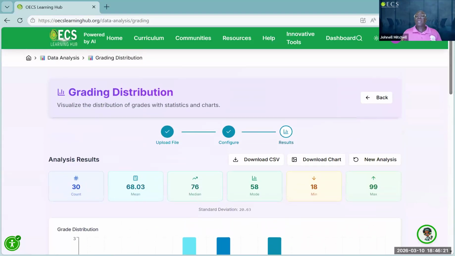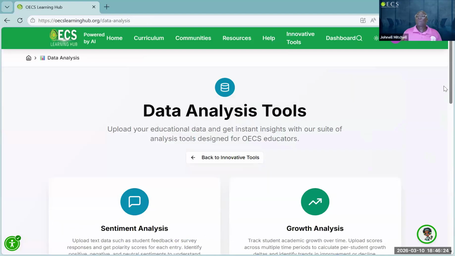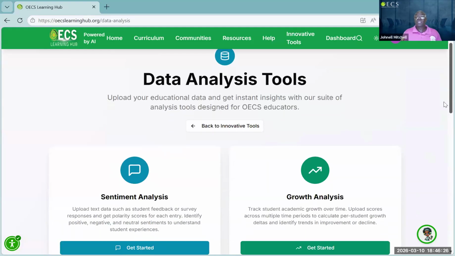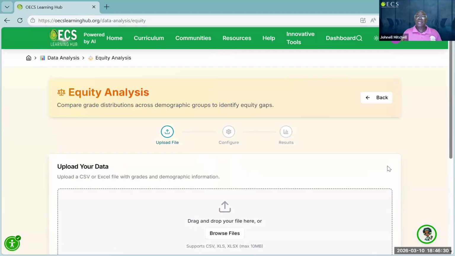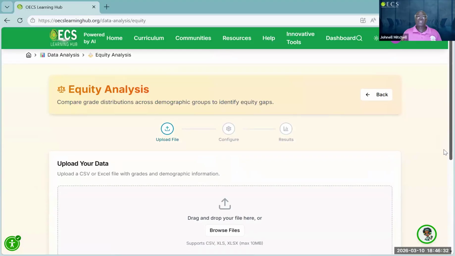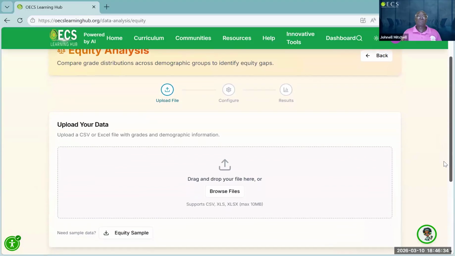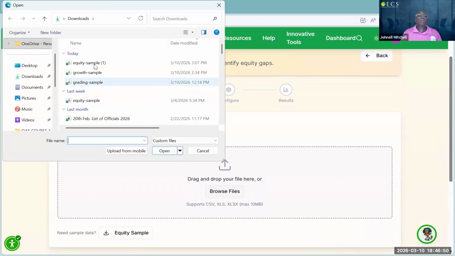Now, I can go back here and create another analysis using the other sets of data. But I want to quickly do this one here, equity analysis. When you think about equity, we want to think about demographics, we want to think about gender, we want to think about all of those things. Again, there's a sample template which you will download. I've already downloaded one. So you just click download, you open it up, and you look at the data. So I'm going to browse here, and I'm going to go for equity sample, which I'm going to open up.